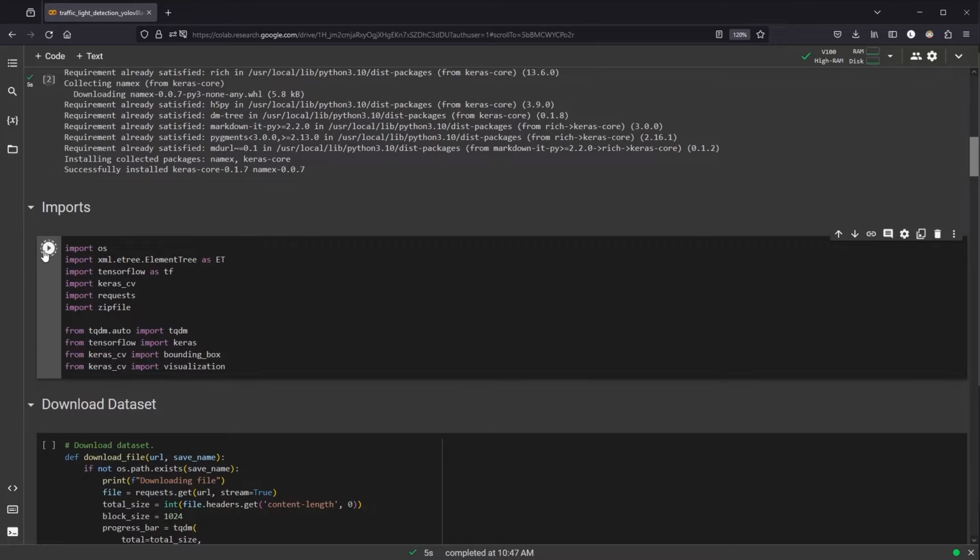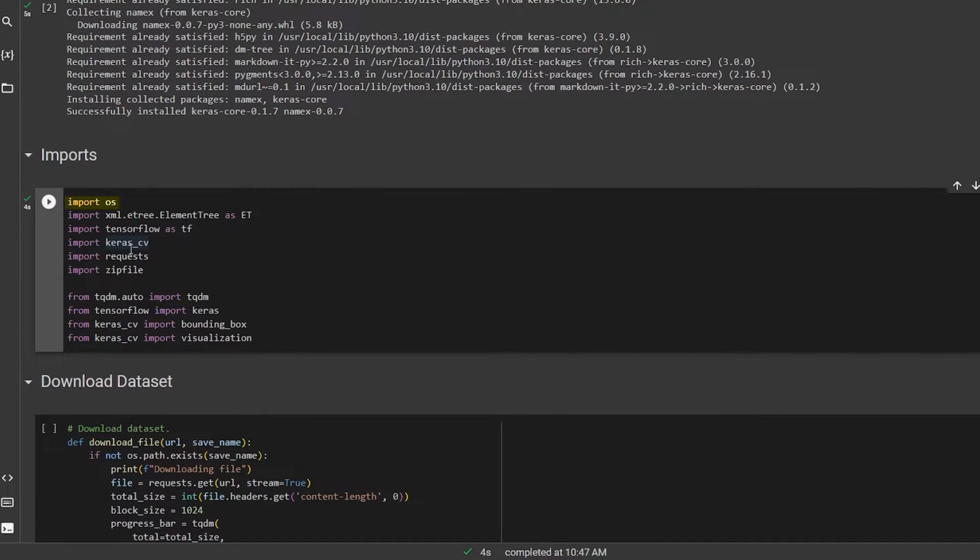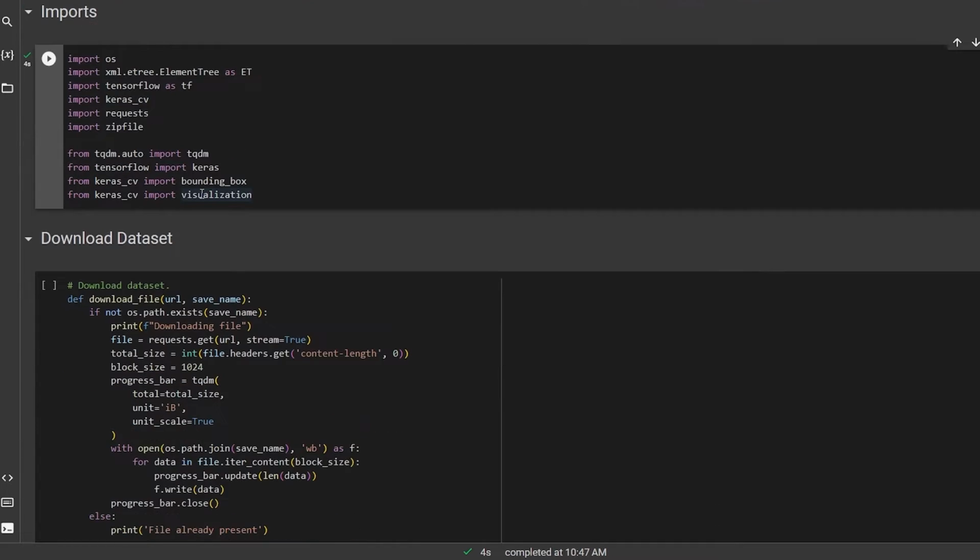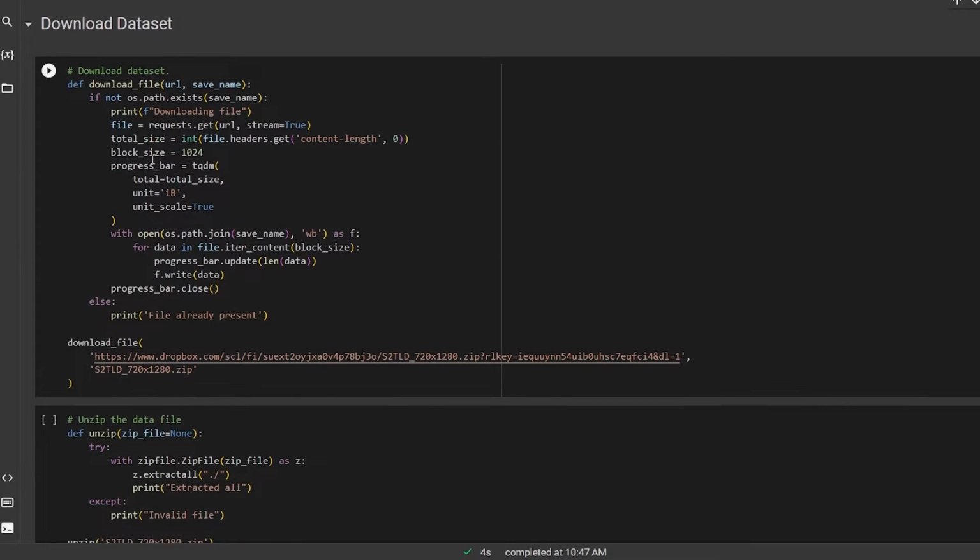Now next are imports. So we need OS for directory operations, XML for our annotations, TensorFlow and Keras to train our model, requests and zipfile to download and unzip our dataset. Then we also need TQDM for progress bars, and we import two modules from KerasCV, which are bounding box and visualization. We'll learn more about them later on. So let's move on to downloading our dataset.